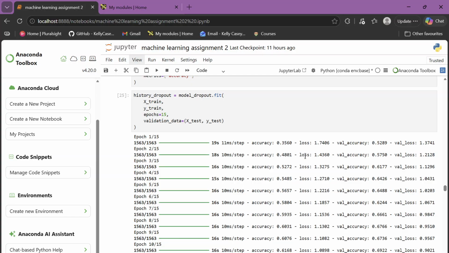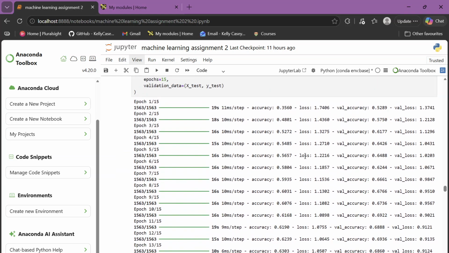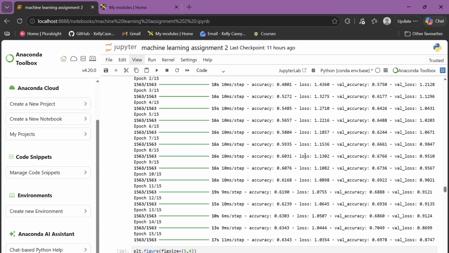So in this cell, I'm training the dropout CNN using model_dropout.fit. I'm passing X train and Y train, using 50 epochs, and using X test and Y test as validation data. So starting with the first one, the output shows that at epoch 1, the training accuracy starts at 0.3560 or 35.60%, and the validation accuracy is 0.5289, which is 52.89%. By epoch 15, the training accuracy reaches 63.43%, and the validation accuracy reaches 69.78%.